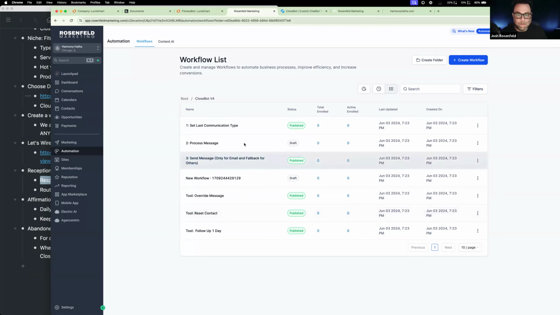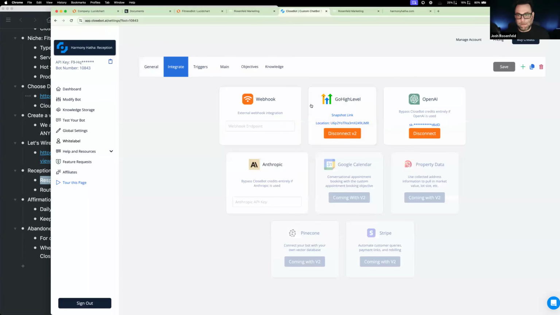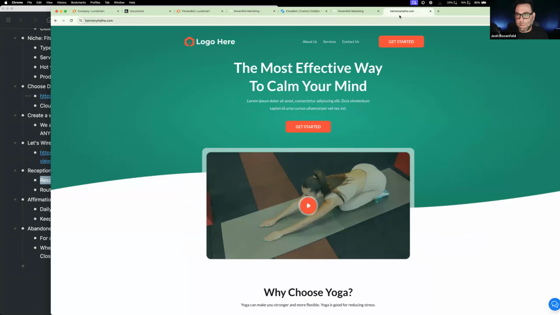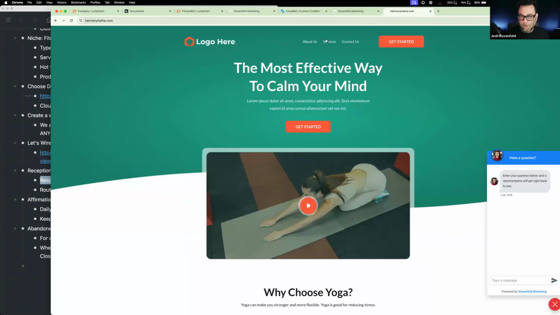So this is the CloseBot snapshot, and I'll explain it really quickly, and then we're going to go back to CloseBot and build this bot. There are 3 main steps to have your bot work once you connect it to CloseBot in GoHighLevel. And what I mean by work is that it will work here in this live chat widget.